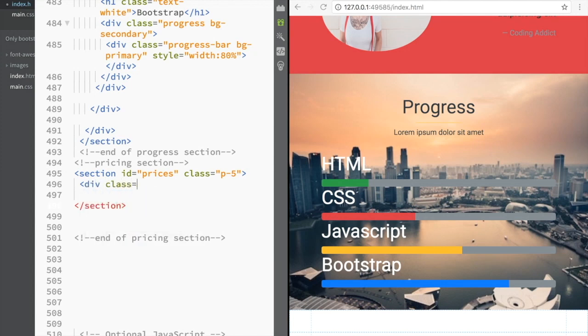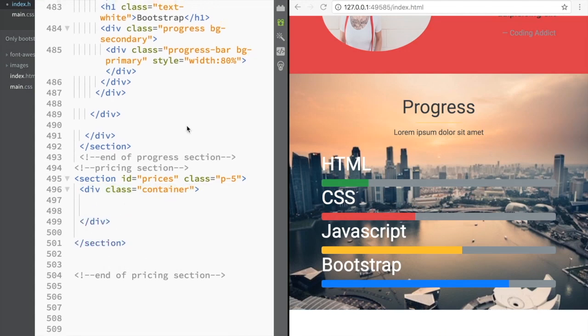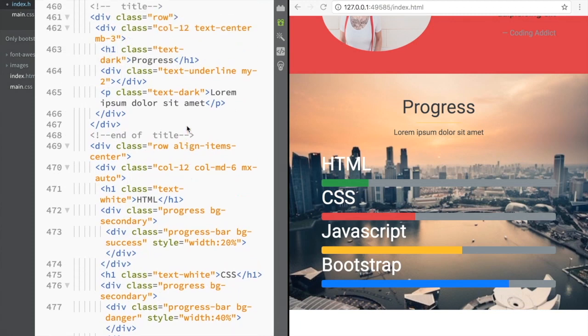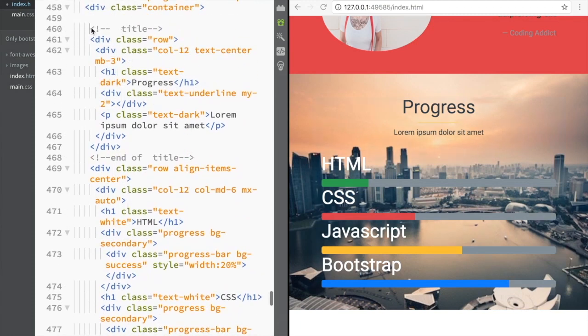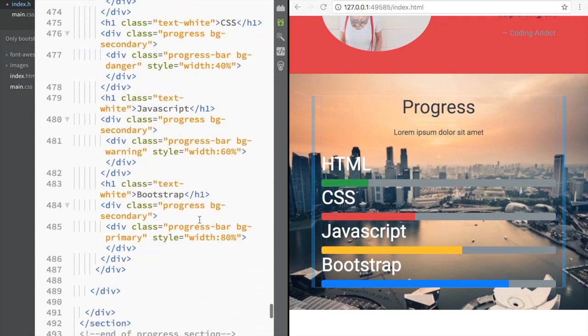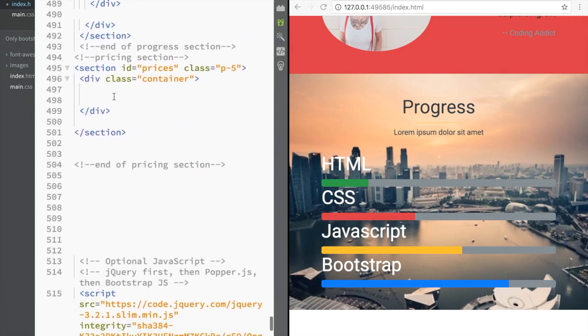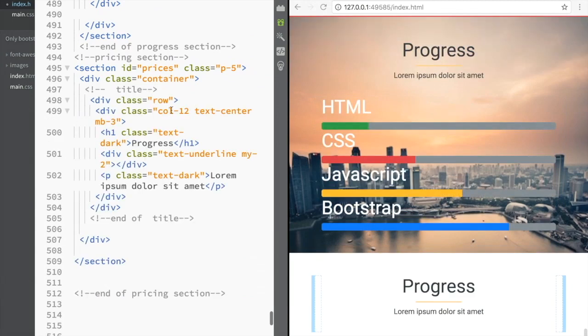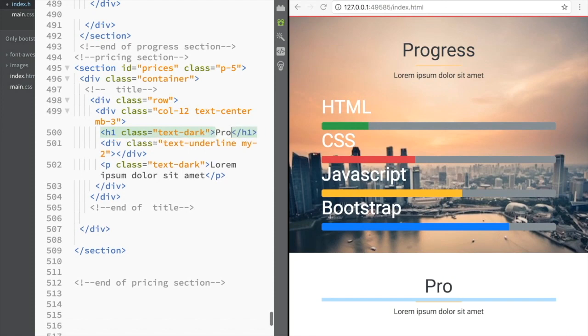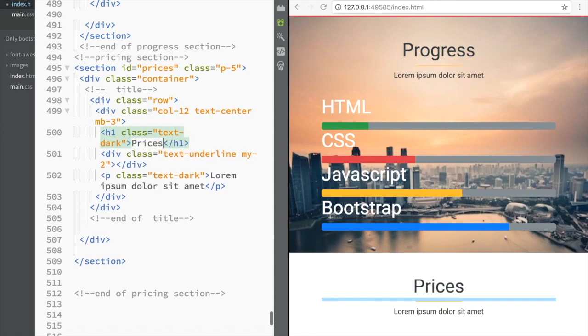Now after we have done with that, let's actually create a div, right? And we're going to add a class, and over here it's going to be container. Now once the container is done, as always, we need our title, right? So we're going to copy this one over here, and drag it over here, and find where the container is, and here we're going to place it, right? So now we have our progress, and we're just going to call this one prices, right?